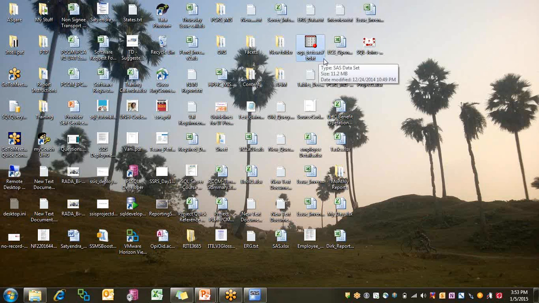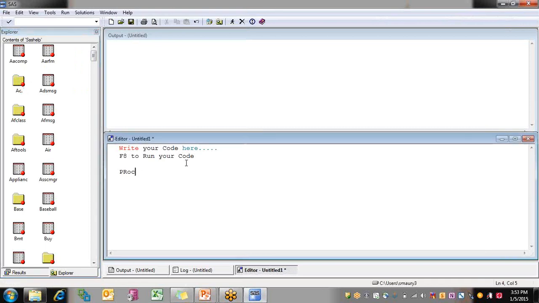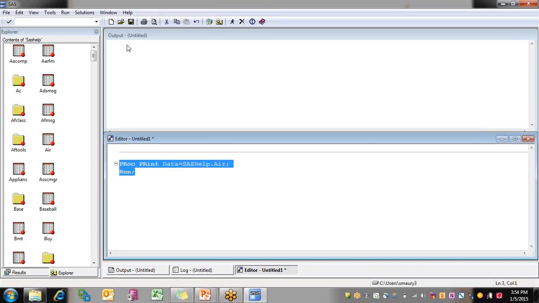But had it been SAS code, let me show you how that SAS code looks like. Let me write any code here. Let me go to SAS help. Then I will show how to use your proc print to see the data, right? Proc print data equal to, I will mention the data. So sashelp.air and run. This is the code which I have written.